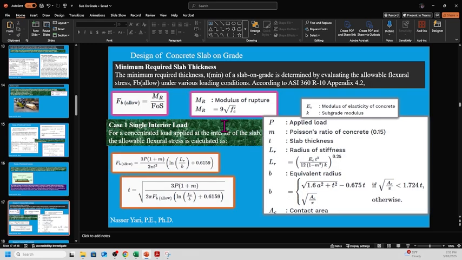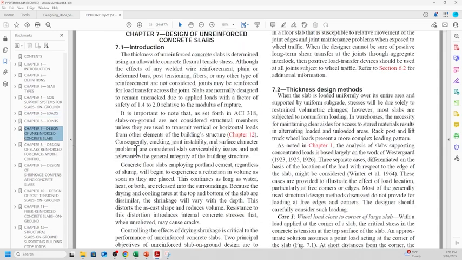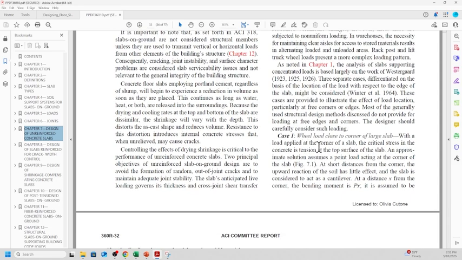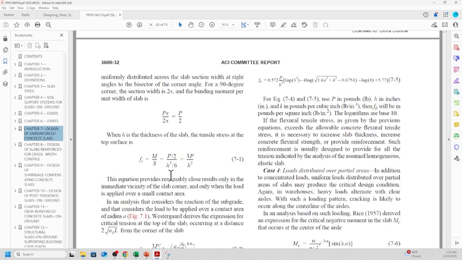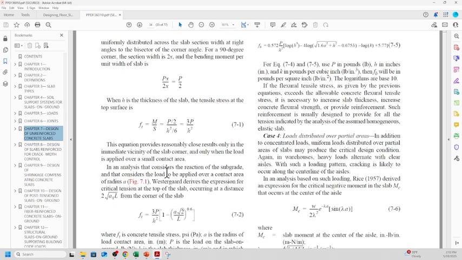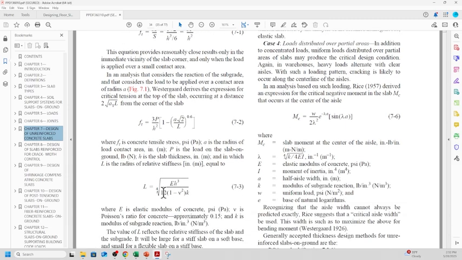For the minimum requirement for slab, I like chapter 7. Let's go to chapter 7 of the code. They're using a thickness design method, which is really good. There are 4 different cases. Case 1 is wheel load close to the corner of the slab edge, and it is given by these equations right here. You have to put in the factor of safety, and then there is your flexural tension, and there is L.